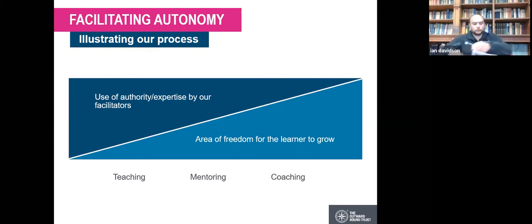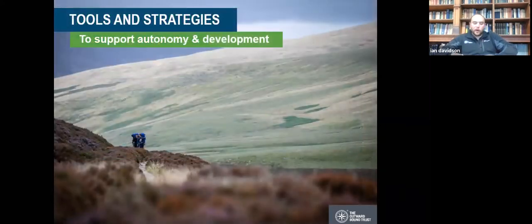I guess just to round up, I was thinking about some practical examples, things that I do and I've seen other people do, which support that kind of autonomy and development, and support people to have their own struggle and to grow. I'll share a few examples, and if there are things that crop up, then we'll have an opportunity for a bit of discussion and questions, etc.